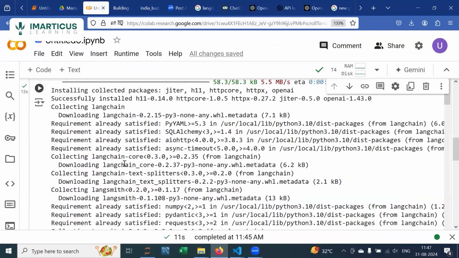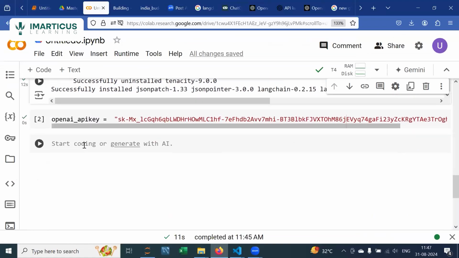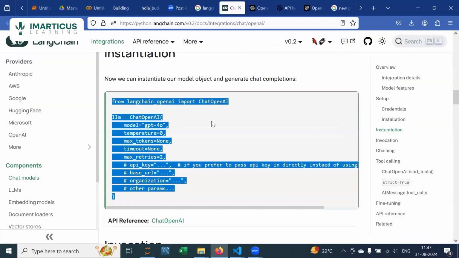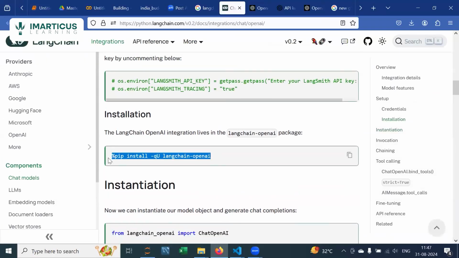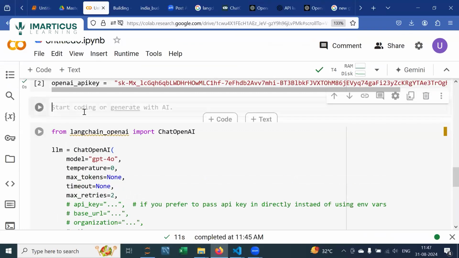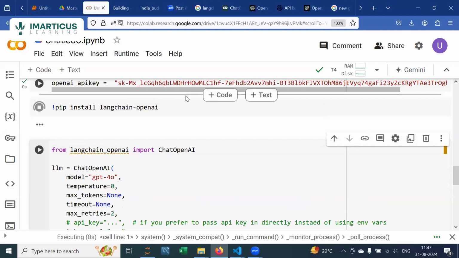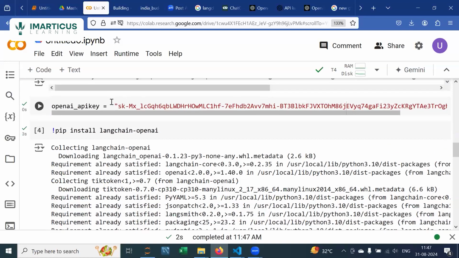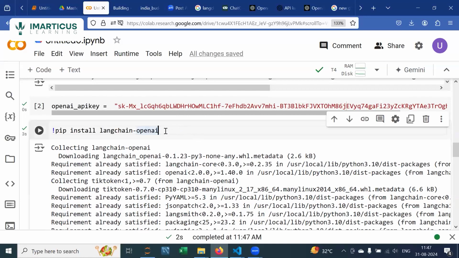So over here, as you can see, I've installed LangChain and OpenAI. Then, okay, you have to install this as well. Let's keep it simple. Get this installed as well. But install LangChain OpenAI. Copy your own API key. And install LangChain OpenAI as well.